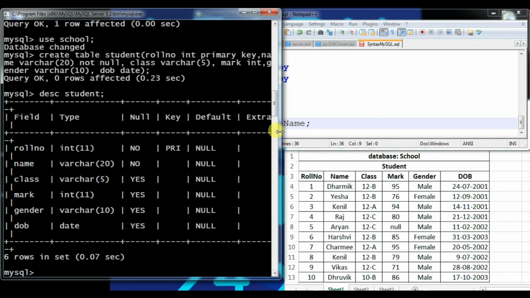So this is the answer for the same. Here roll number, name, class, mark, gender, DOB. And for roll number we have assigned the data type as int. For the name varchar, class varchar, mark int, gender varchar, and DOB as a date. Null: as we have assigned primary in the very first field, you can't enter a null value over there. And if you remember, we have assigned not null in the name, so we can't assign a null value over there. So first two are No in the null field, means you can't enter a null value in the first two fields. After that you can.